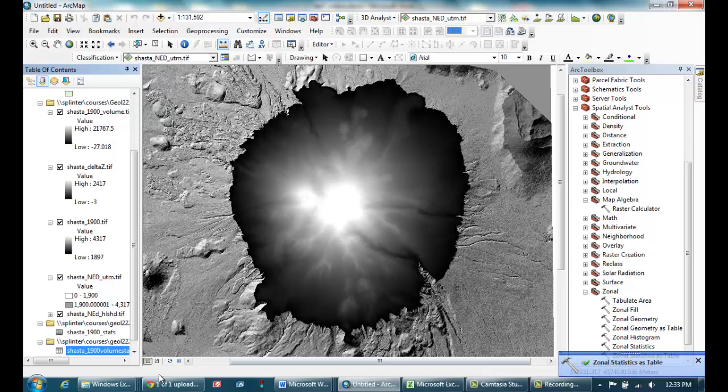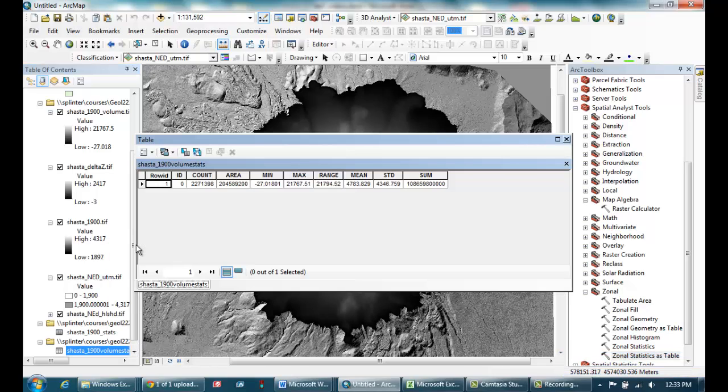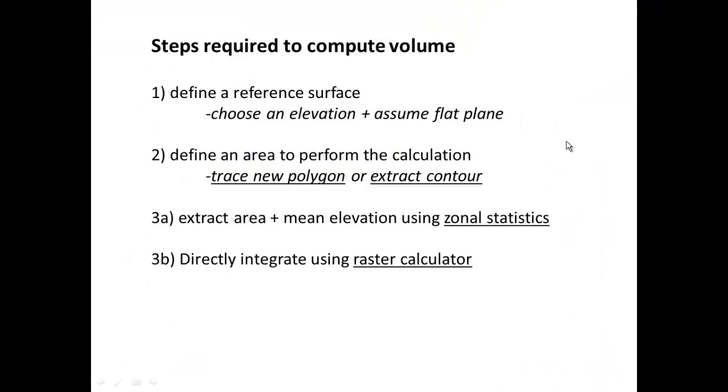Okay, so that table was exported. I'll right-click down here to open it. And you can see that one of the stats in this table is actually the sum. And in this case, that's the sum of all the pixels in the DEM. It's a direct volume sum this time, and it gives us 108 billion meters cubed, which is the exact same estimate we got from our previous approach as well. So those two approaches gave us the same volume estimate.